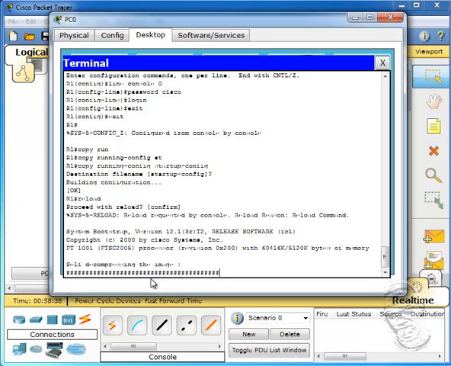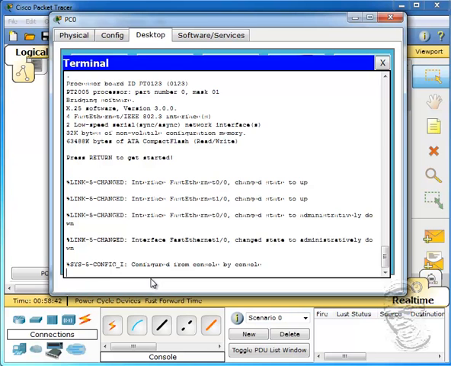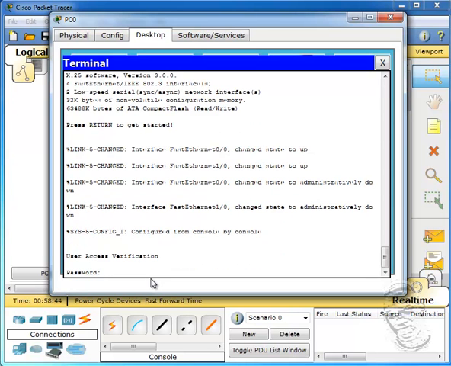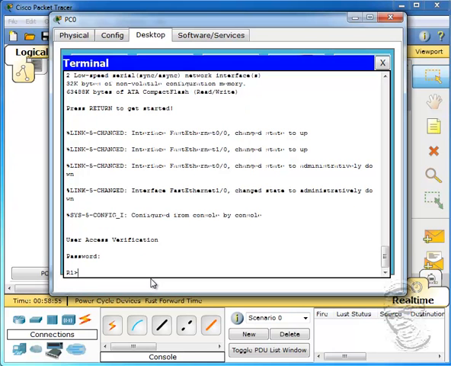And we could see that we are faced with a password to get into privilege exec mode. Alright? So you will type a password here, which is Cisco. That is the passcode that we give it, and now we are in privilege exec mode.